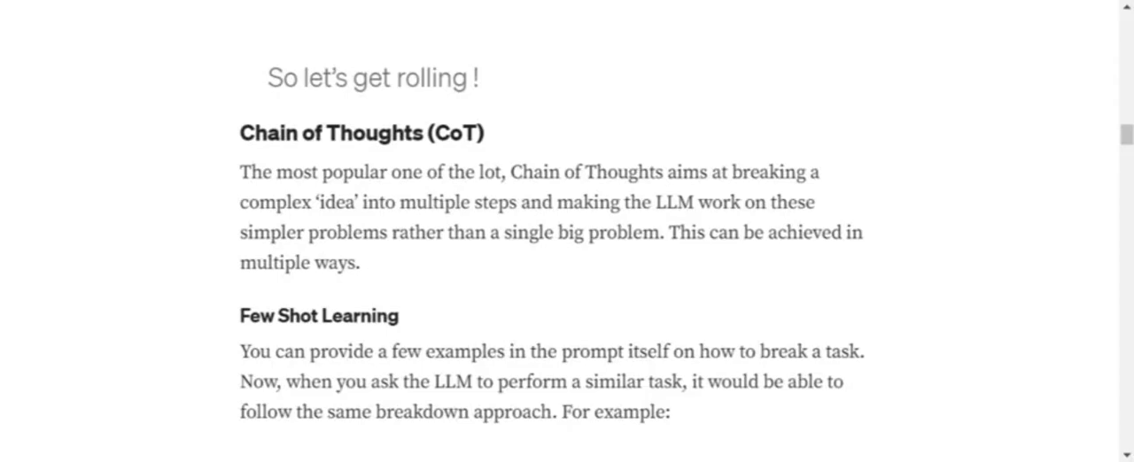So right now let's get started with chain of thoughts, also called CoT. Basically, chain of thought aims at breaking a very complex task into multiple steps and making the LLM work on these subtasks rather than a very complex single task. As I've already explained in previous videos, LLMs are not as smart as human beings, right? If you give them a very hard task in just one go, they might not be able to perform well. But if you ask them to do it step by step, they might be able to do it.